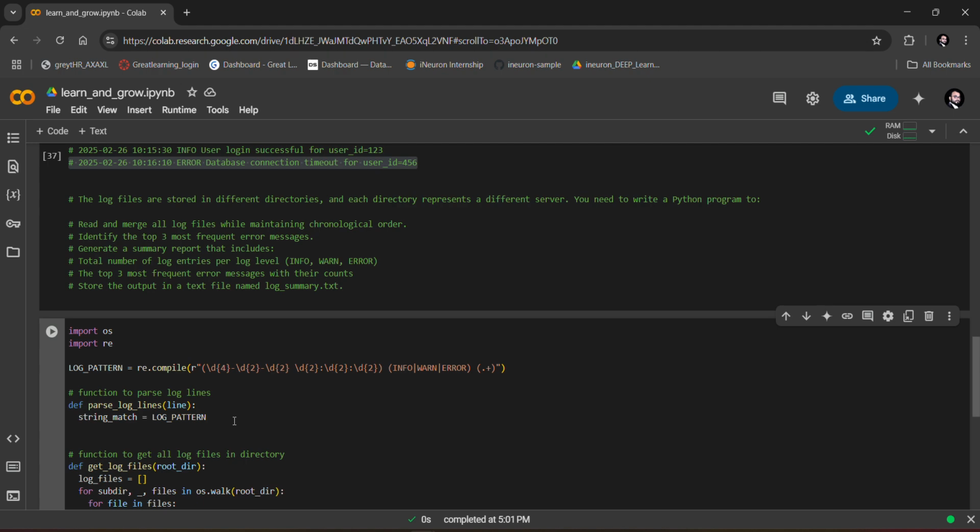So the log pattern we are doing, and dot match. Match is a method we are having on the pattern, and it will give us the string. So I'm just giving it here, match line. Now let's see if we find a string match.